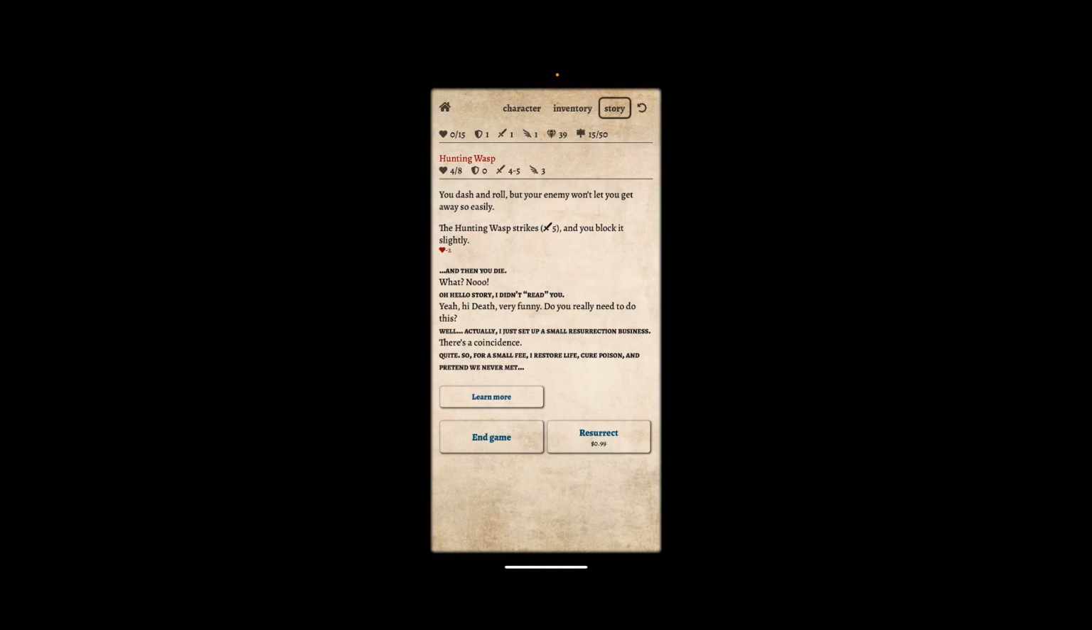Well, actually, I just set up a small resurrection business. There's a coincidence. Quite so. For a small fee, I restore life, cure poison, and pretend we never met.